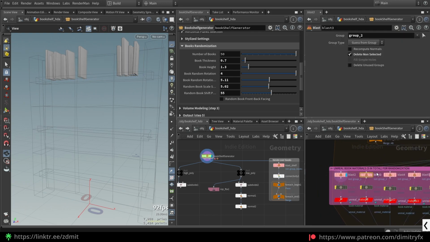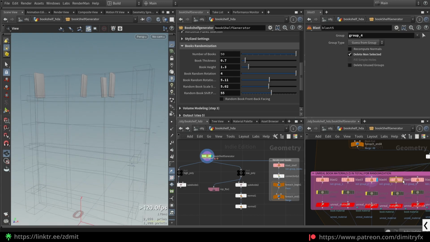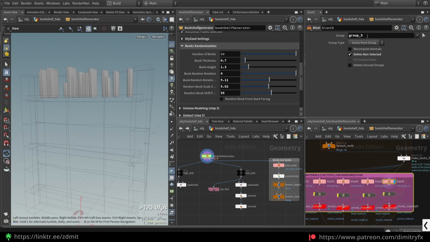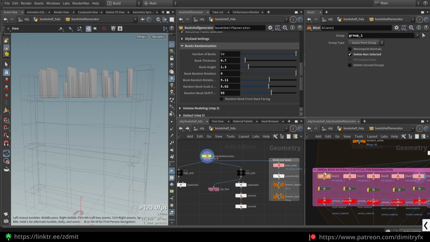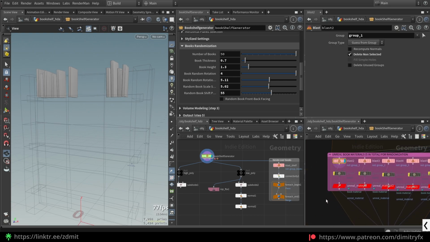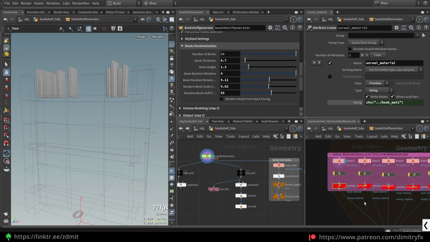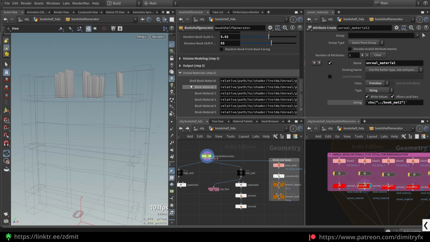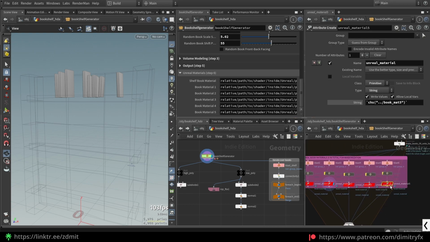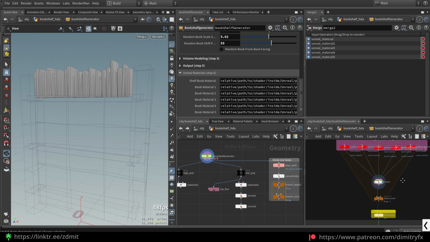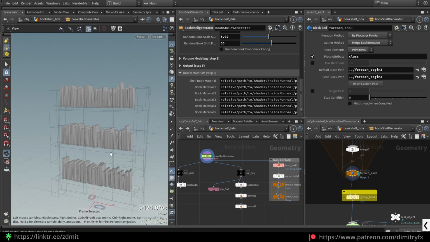After that, I'm blasting all of the groups of the books with a separate group from 1 to 5. Then I'm assigning Unreal material, which is this one, from 1 to 5. Later inside of Unreal, I can replace this value with a material or instance path, like drag and drop. Then I'm merging everything together. And this is the end of the for loop.